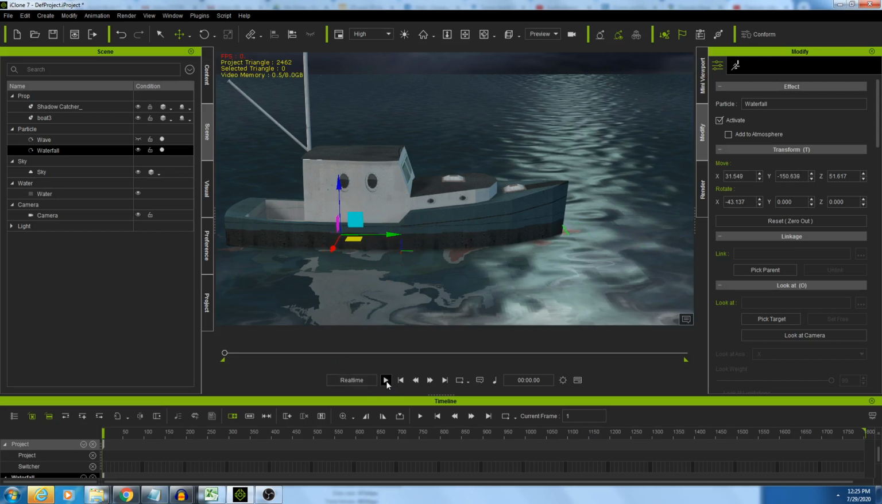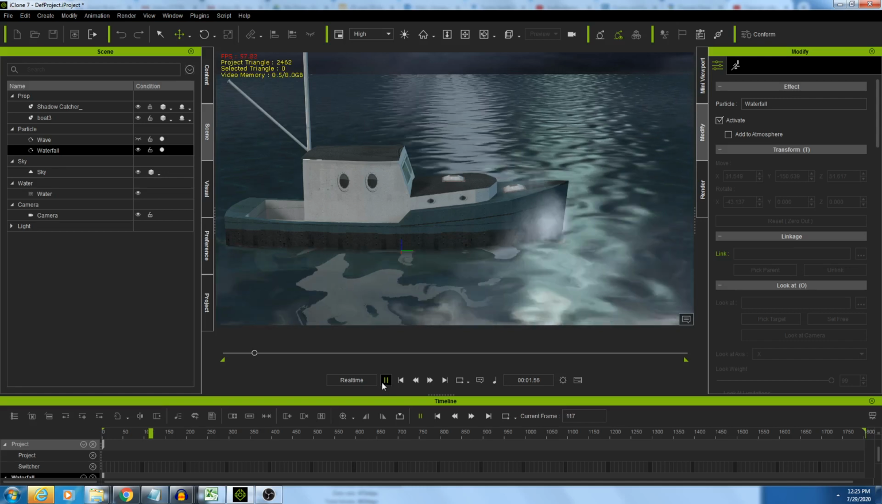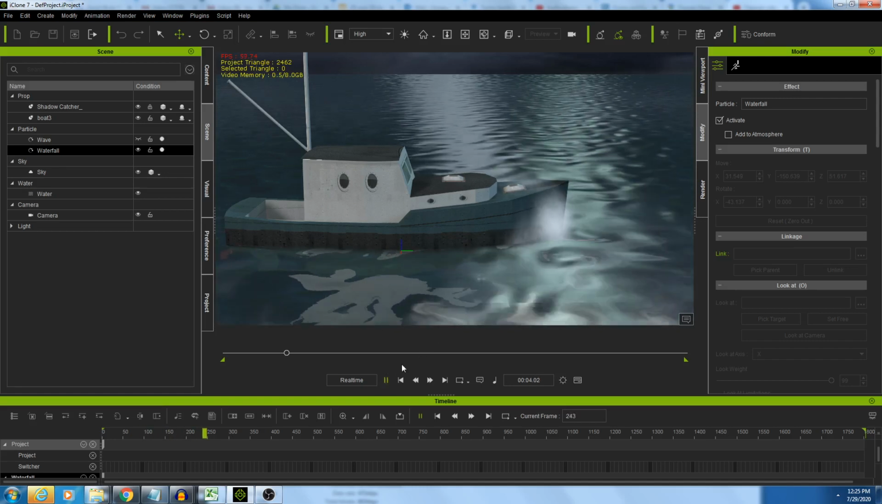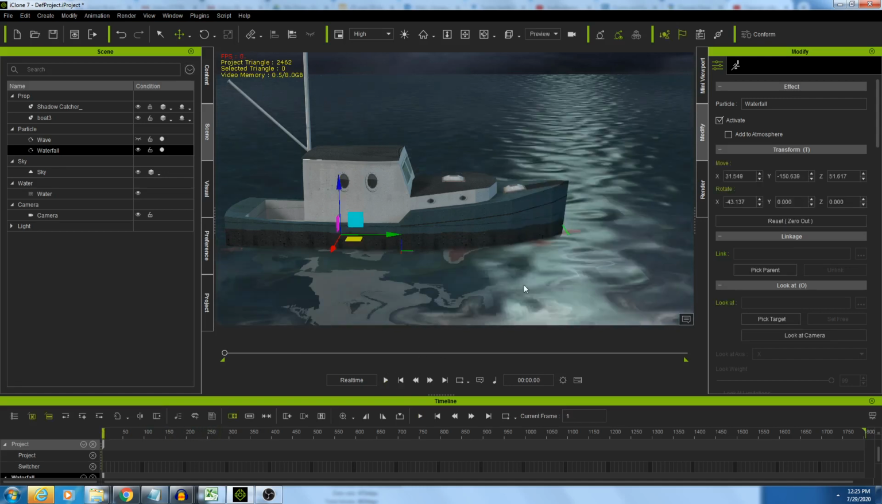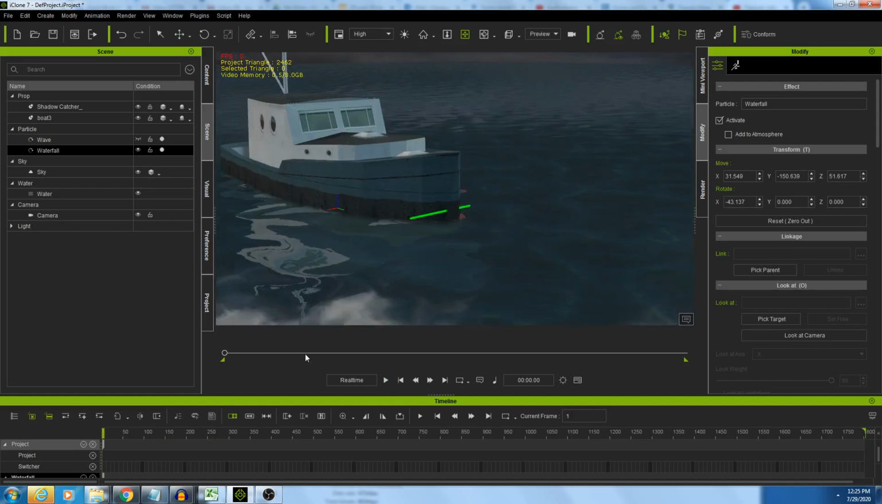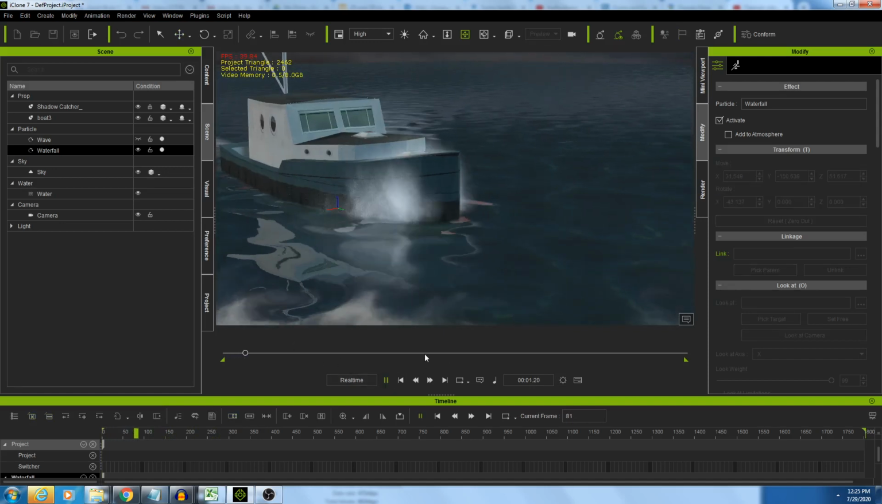Okay, let's see how that looks. And there you go. Pretty simple little effect to make it look like basically the water is splashing up from the boat as it travels.